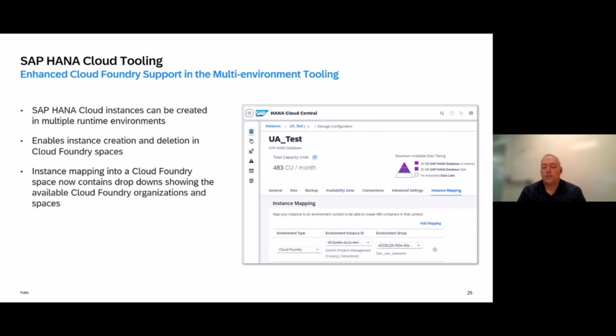Further, within the instance mapping screen, whether in the Create Instance or the Manage Configuration wizard, if you do choose to map your instance into a particular Cloud Foundry space, there are now drop-downs that provide the GUIDs for you with the associated names. So previously, this was a bit of a pain because you had to fill in the GUIDs manually. So this is a nice enhancement.